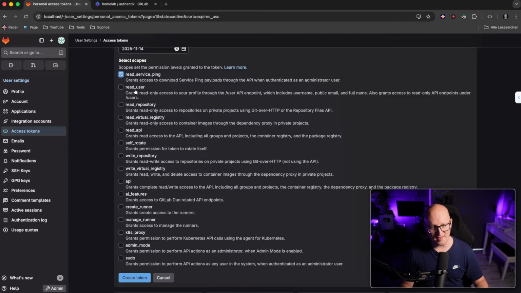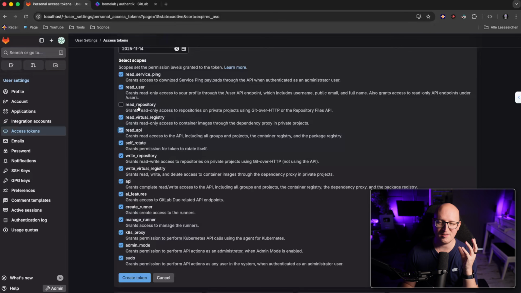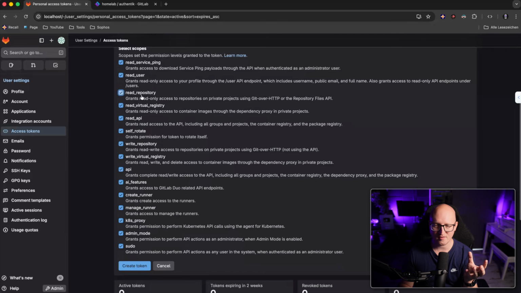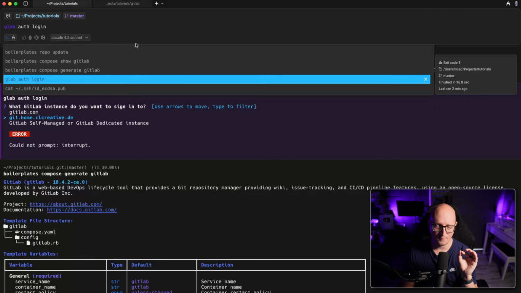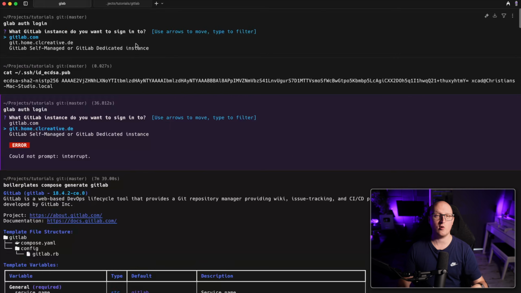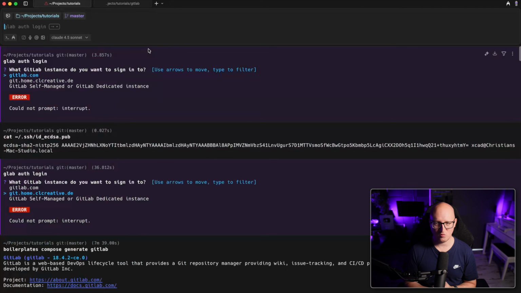If you're using this as an administrator, just enable all of the scopes in here. Otherwise, you can specifically define if the access token can only read through the repository or make changes to the repository. If you want to use all the features, just enable everything. And then you can execute glab auth login. It will also ask for your token, and then you should get access to the tool.